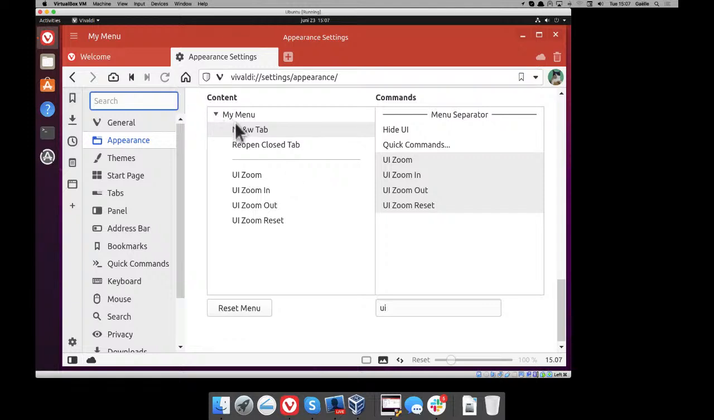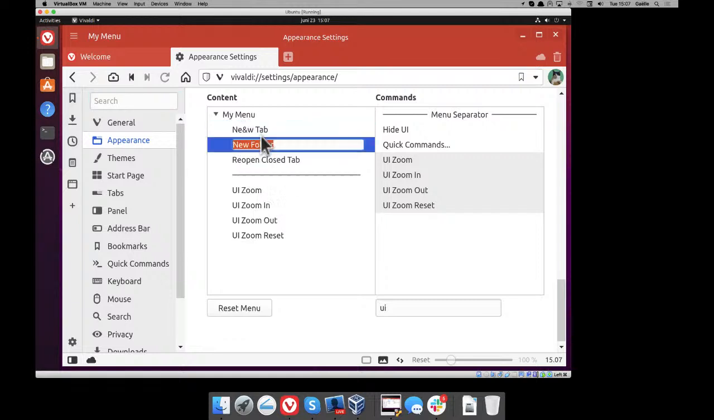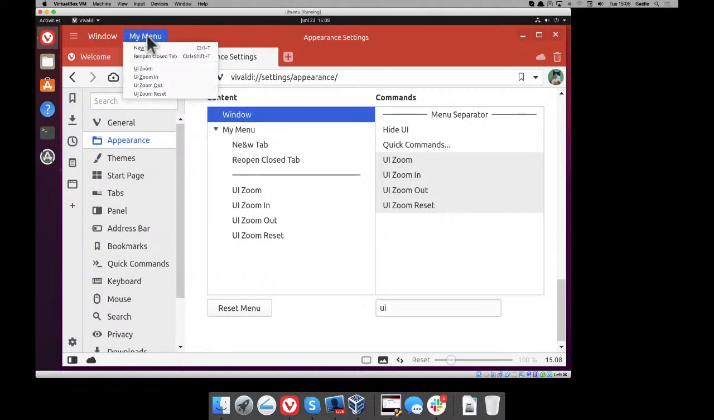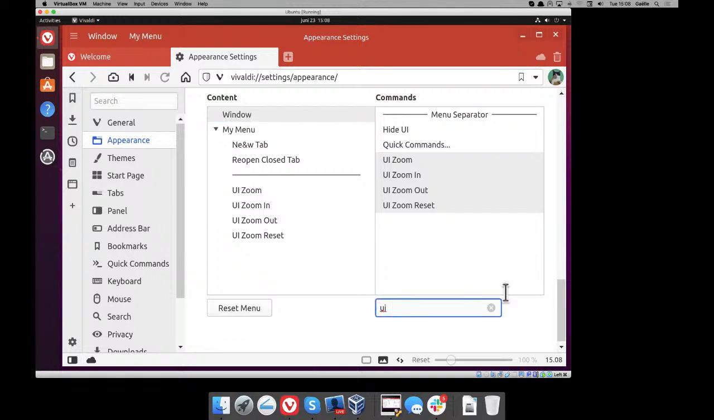You can also create some folders. Folder, and then I'm going to call it the window folder. And I'm going to drag it all the way up. There you go. And then you see now I have my menu here and the window. And again, I can look for Windows options that I like to use every day.